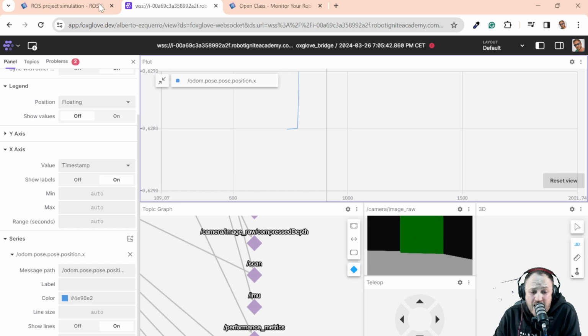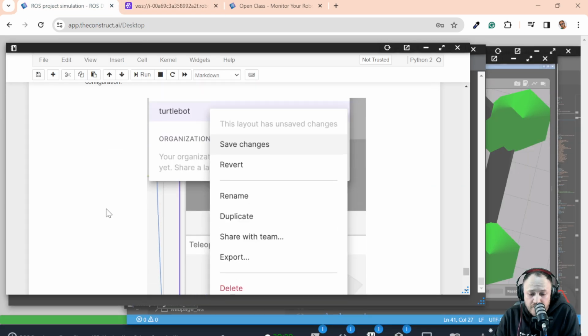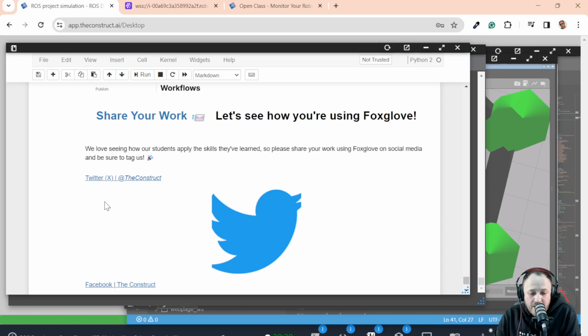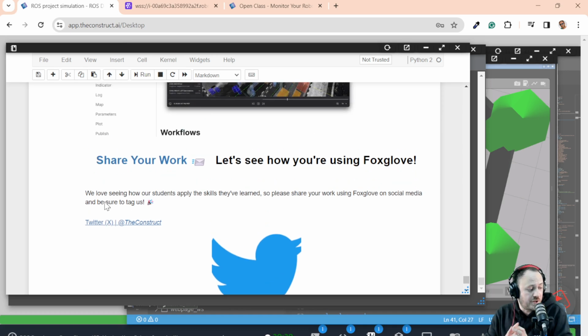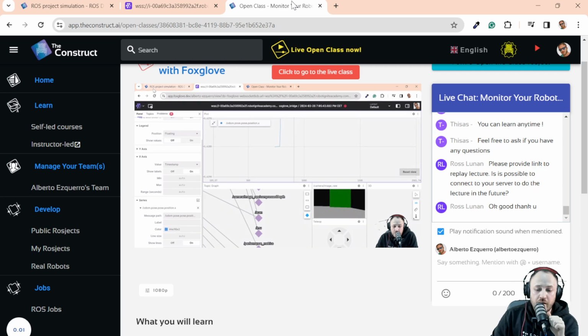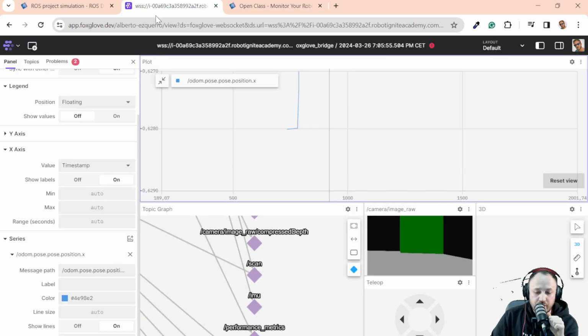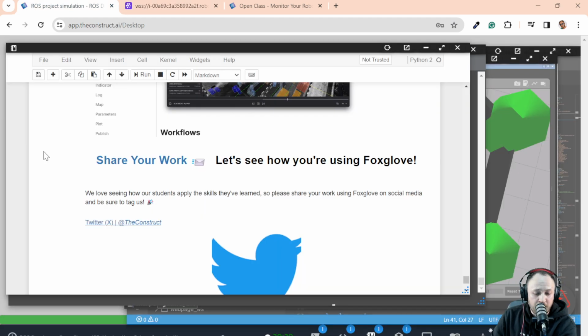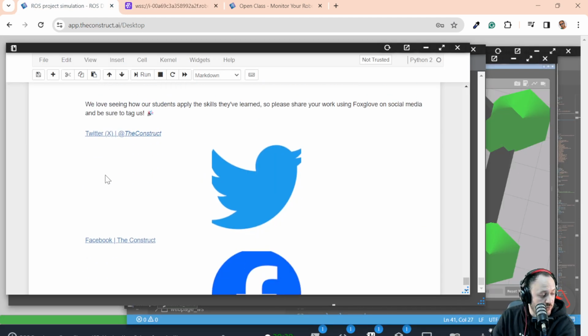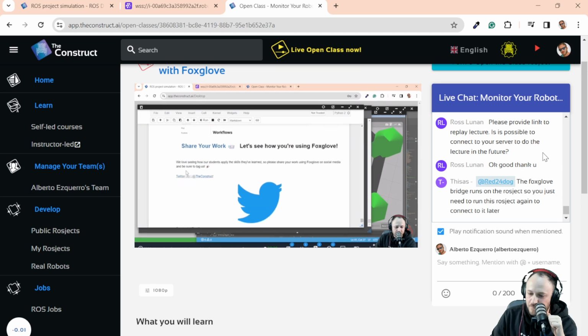So I'm going to leave it here, and I would like to ask you, as we are doing lately, to share your work, okay? If you have created your own control centers, your own monitor centers for your robots, you can create them and share the images with us in our social media. We are always very happy to see our students' works.